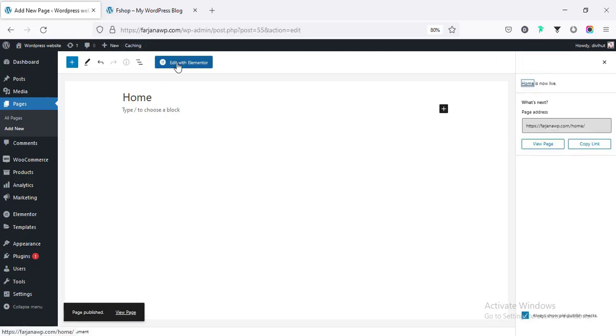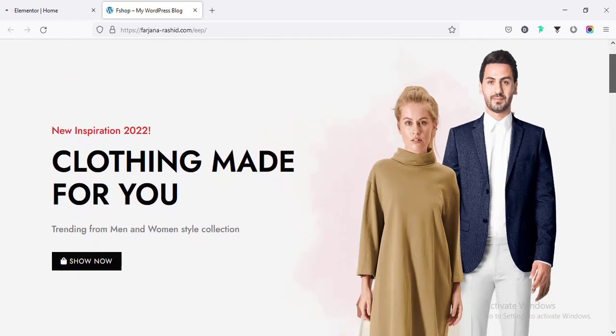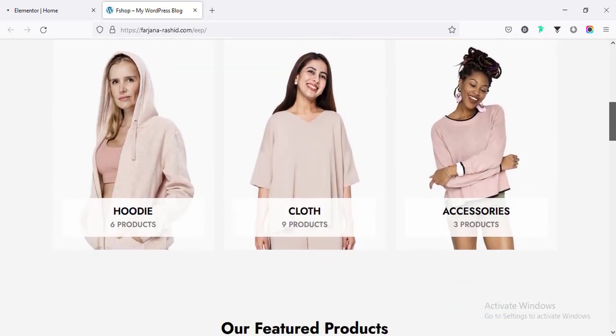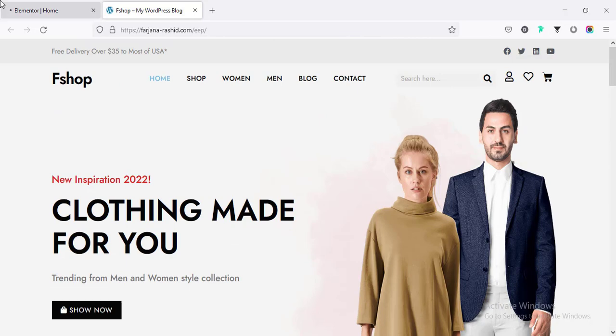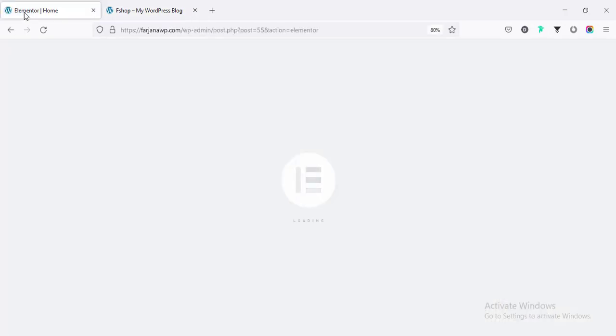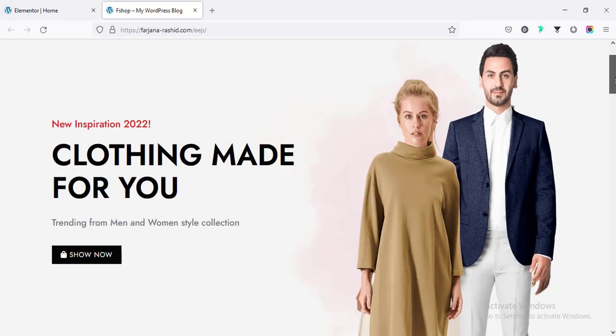Now here going to edit with Elementor. If I check the other website, this is the home page design I have created in another website. So I'm going to create the exact same design for our website. And now for the home page, going here and first going to create the first section, this area.